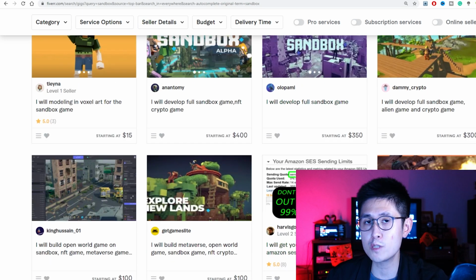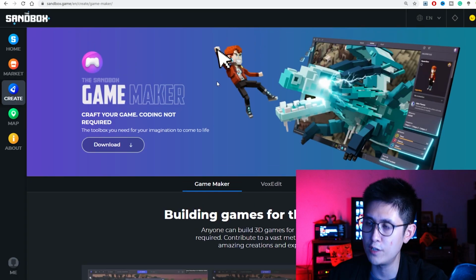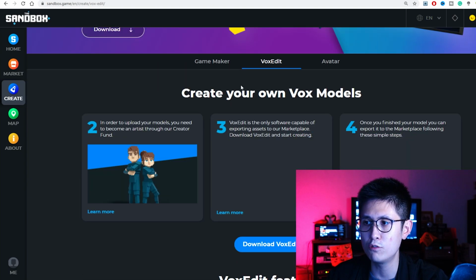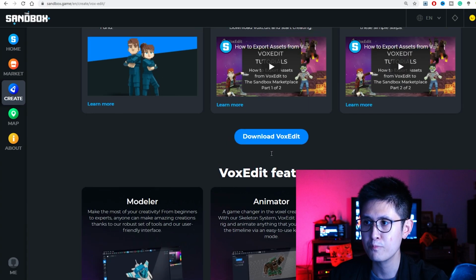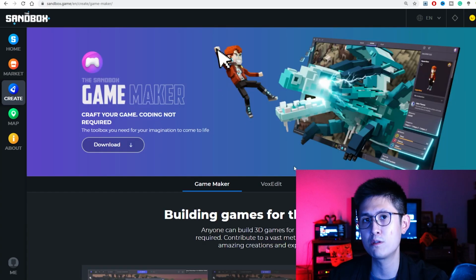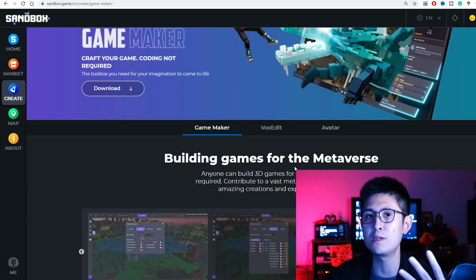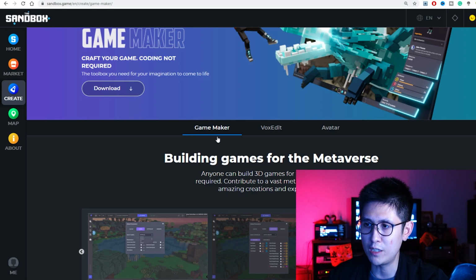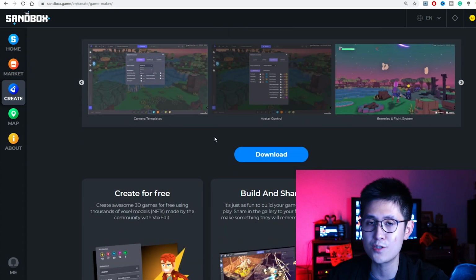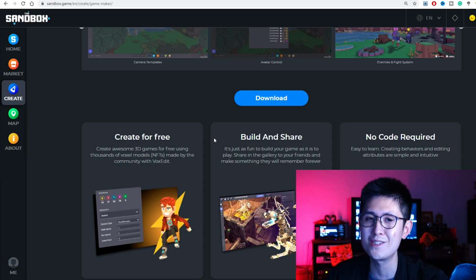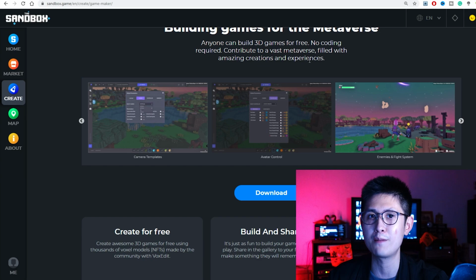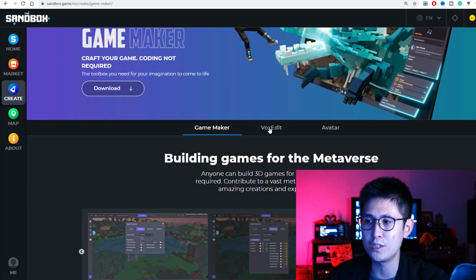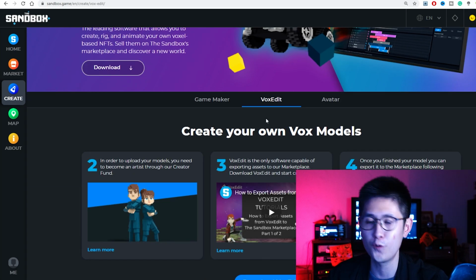And first, the first platform I want to show you is again from Sandbox, but instead of Vox Edit, which is covered in my other tutorial and is for designing the actual assets, you can use another supplemental platform, which means these two softwares can work together. If you use the Game Maker instead, which is also free, and they also have templates, and it's very easy to use, as I'll show you, you can even create games for the Sandbox. And you can use Vox Edit to create assets for it, right?